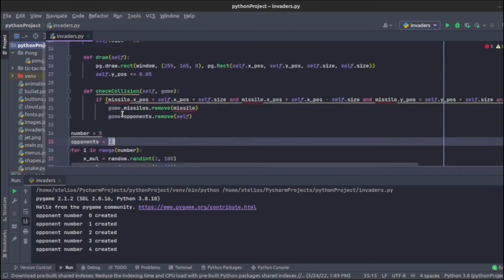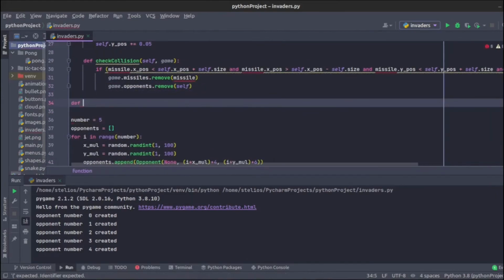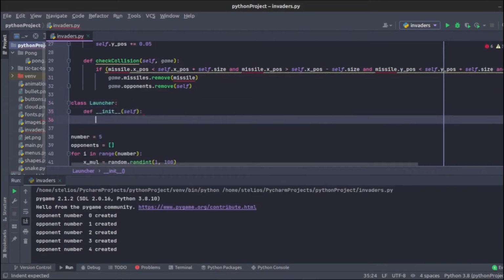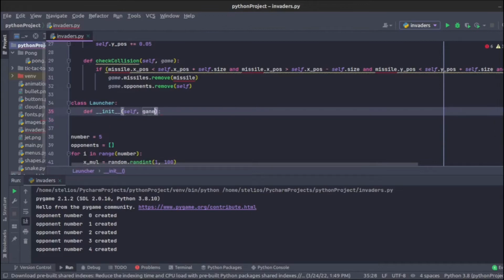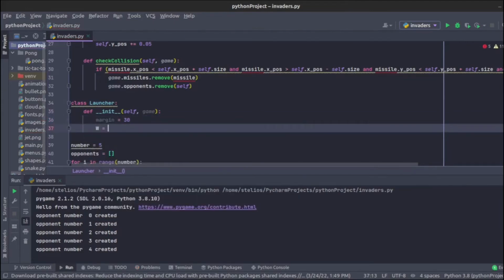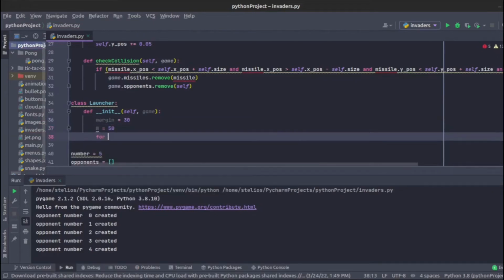So let's create a launcher class and make it populate aliens inside of the opponents list. So let's go ahead and define here our launcher, and let's define the constructor of our launcher, or sorry, this should say class here. Let's define the constructor now, and this just needs the game parameter over here, and the margin now is going to be 30, the width is going to be 50, and you will understand what this does in just a bit. For x in range, margin, game.w, or you could just do self.w minus margin and w here.